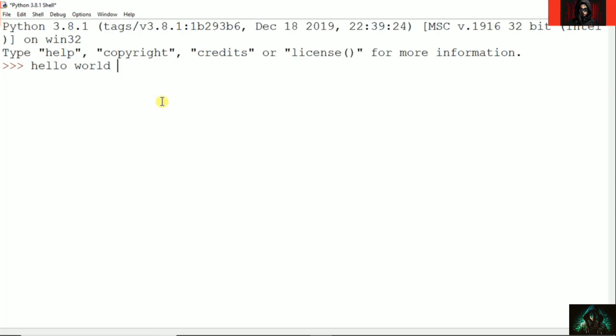So, DLROW space OLLEH. That is how it should be printed. Okay, so to decrypt or to get the original message, you simply reverse the encrypted message. Again, you will get it in a decrypted form, right? So encryption and decryption steps are the same.